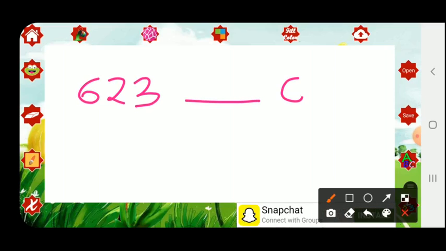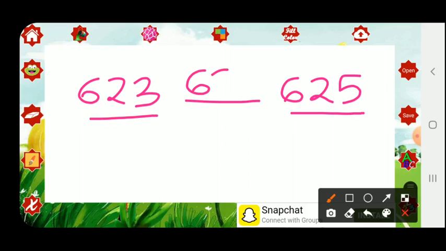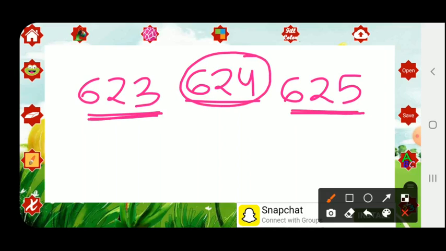Now here let's see the between numbers of 3-digit numbers. Let me write down here 623 dash 625. So which number will come in between 623 and 625? Yes, very good. 624. 624 will come in between 623 and 625.